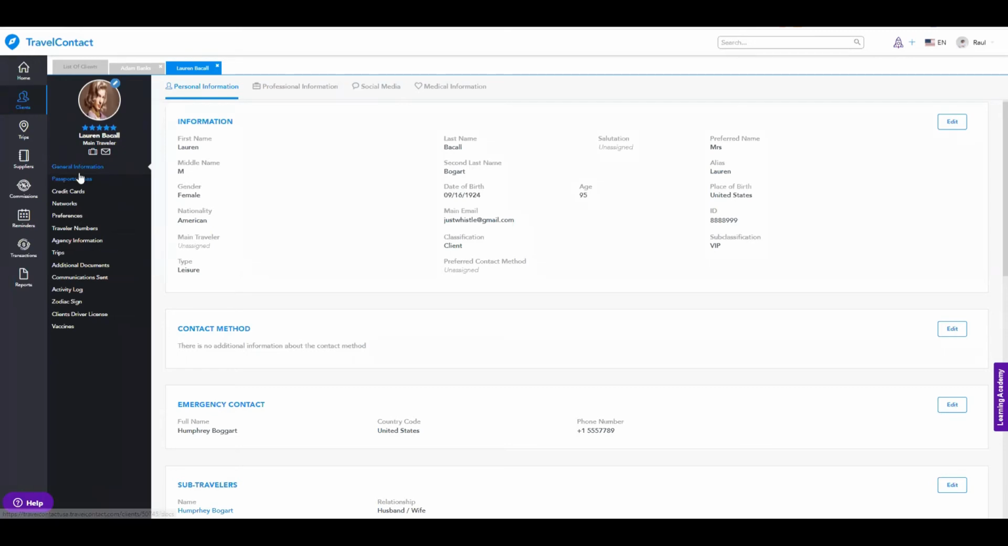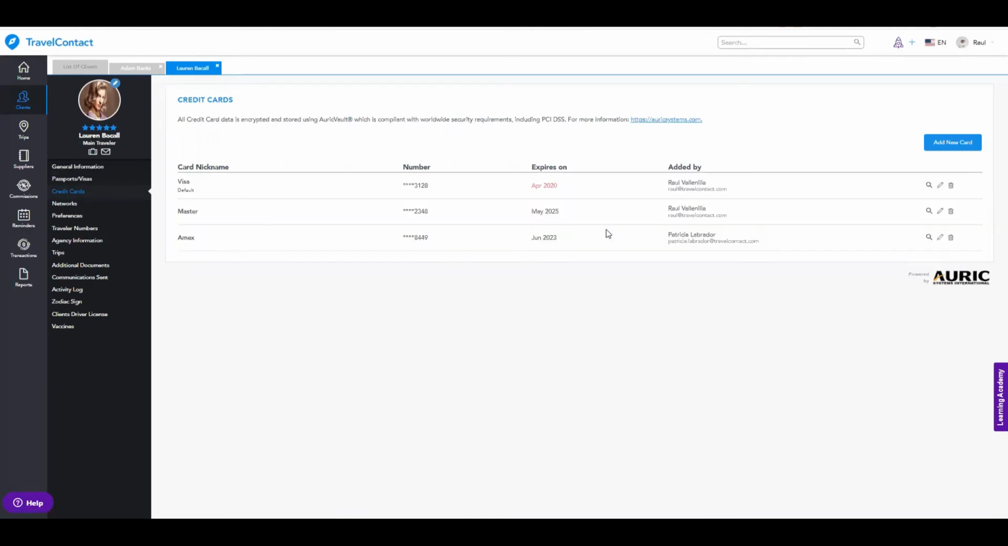Great. So you'll see here that we have all our categories on the left, as I was saying, and subcategories on top. Let's take a look at credit cards, since it's one of the topics that we cover in this webinar. You'll see that our credit card center, or credit card tab, is powered by Auric. So Travel Contact has a lot of third-party integrations as well as core developments. Auric is one of those integrations, since they are PCI compliant, and this was a great way to guarantee the safety of the information that you store in Travel Contact.